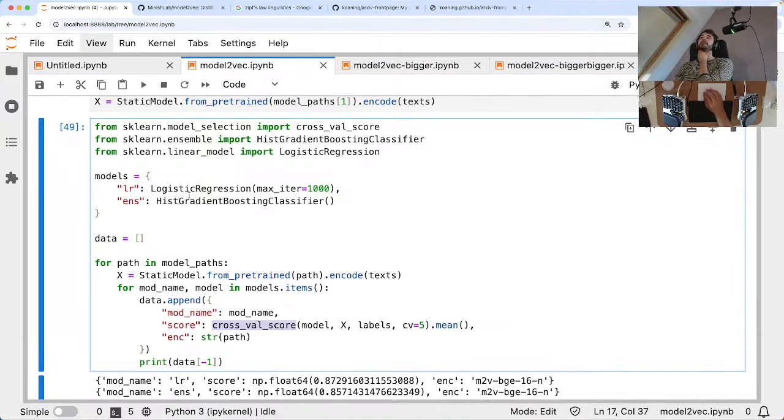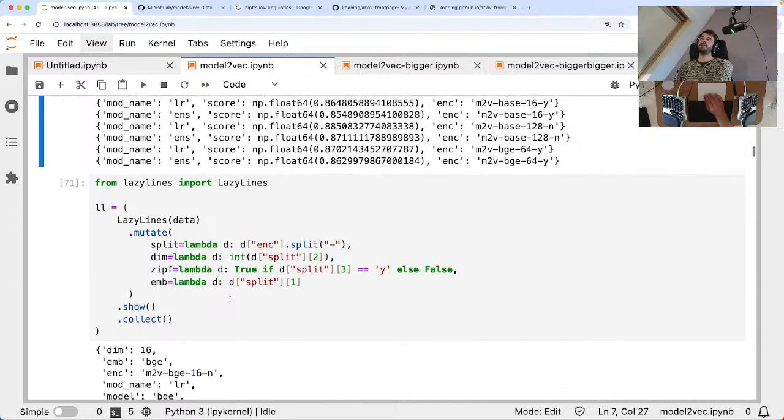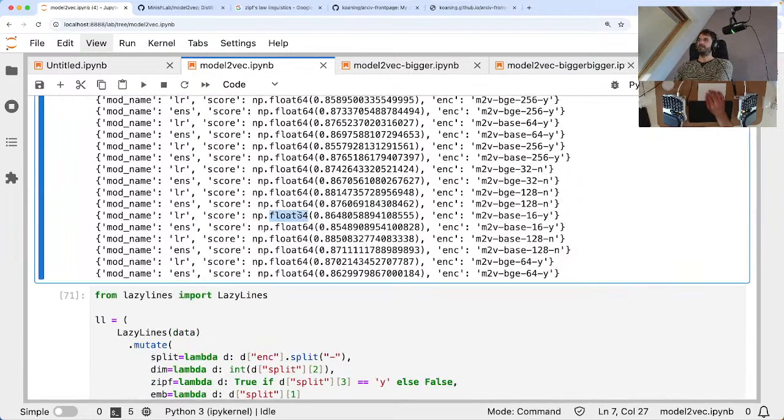And I'm going to be comparing logistic regression with a histogram gradient boosted classifier. That's what I'm doing over here. That gives me lots of these scores. And after that, I have a look at one of these rows. I can see, okay, this was the base model. I've got the number of dimensions.